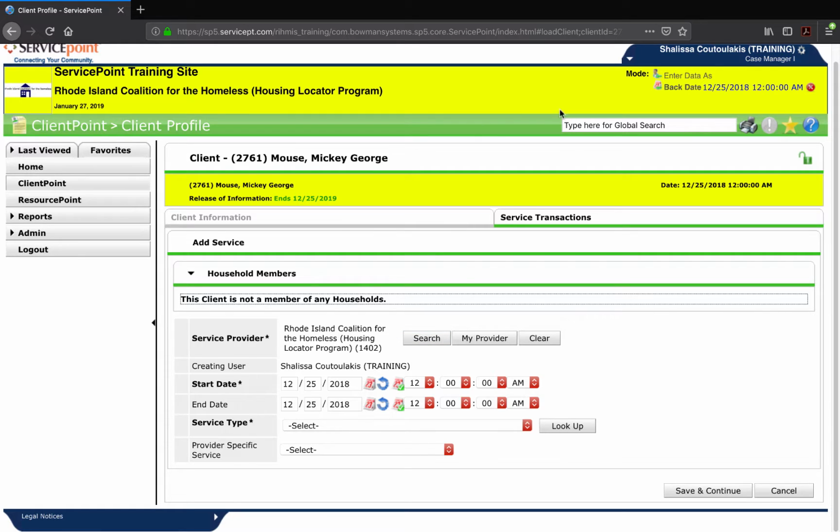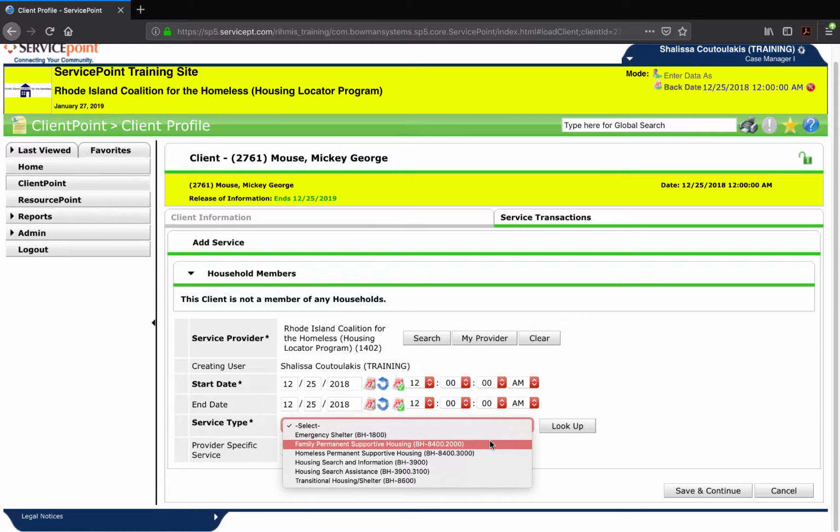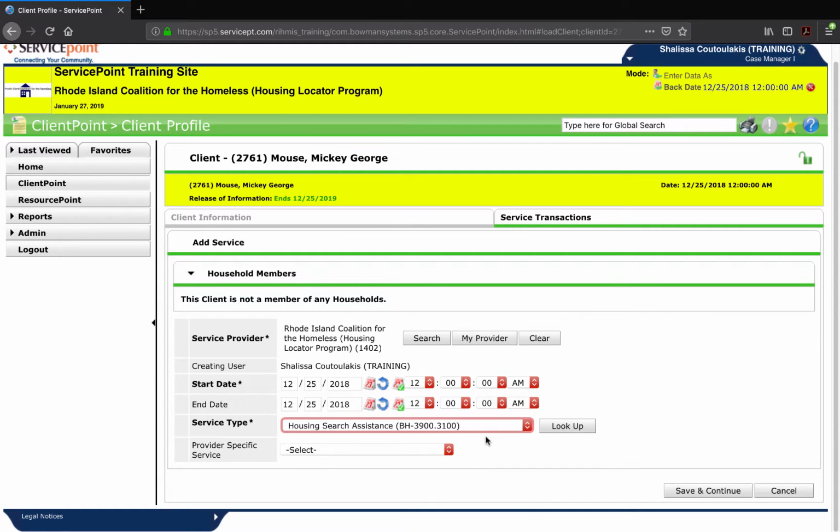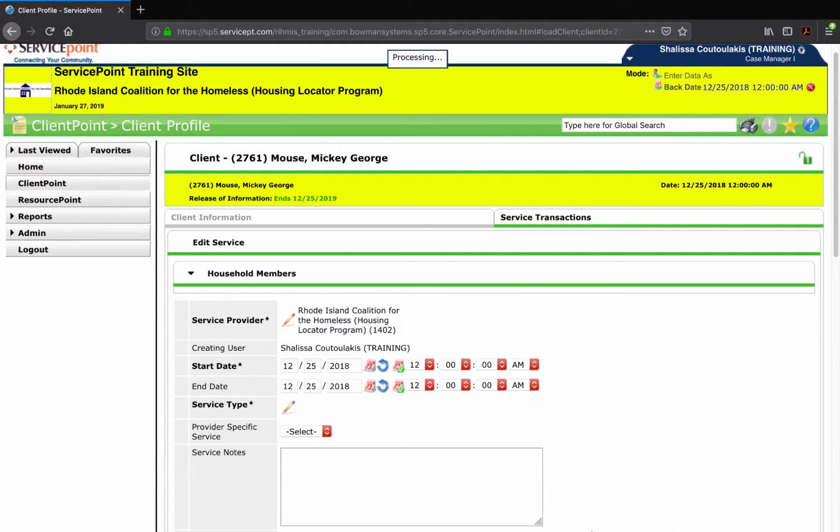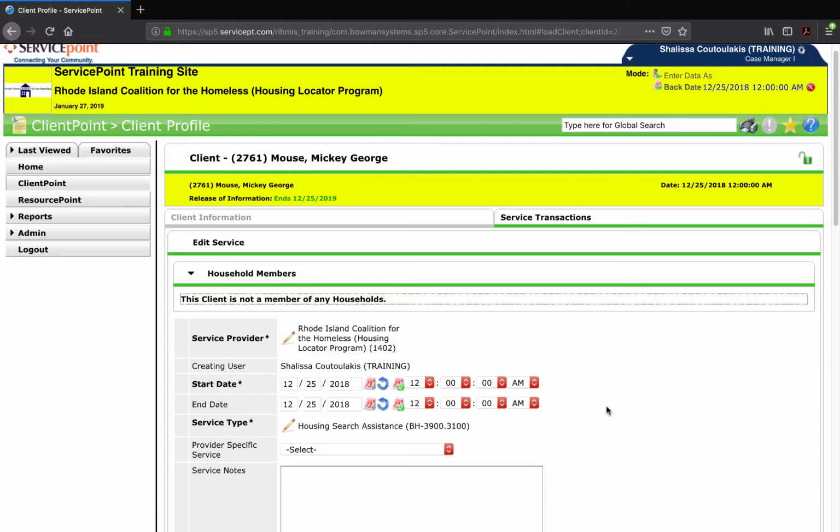Now remember, it's still yellow because we're still backdating. If these are services I provided to Mickey after his entry, then I would not be in backdate mode. Okay, so for the service type, I'm going to put housing search assistance because this is a housing locator program. And we're not going to do a provider-specific service. Some providers will have drop-downs, some will not. These are agency-specific requested ones and not required. So now if we click Save and Continue, it takes us to this page.